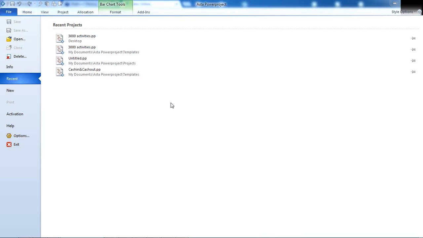Okay, first, just as I mentioned, today we will focus on how to manage cost integrated with the planning system. Asta Powerproject has a very easy user interface, which allows people to use Asta the same way as Excel, because the interface is very similar to Microsoft Excel 2010 with the ribbon bar.